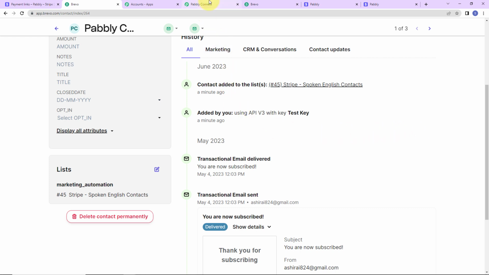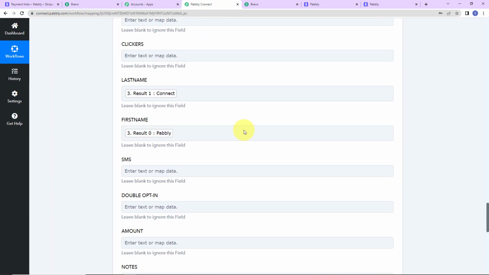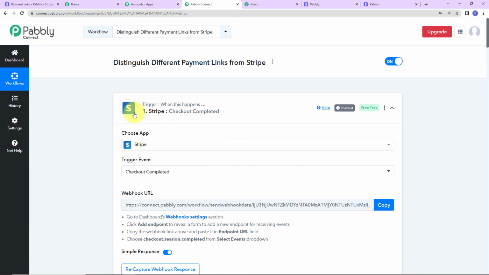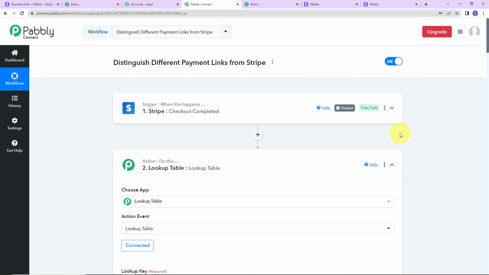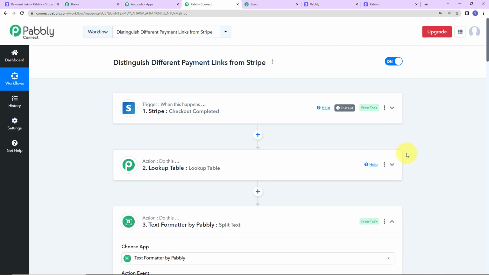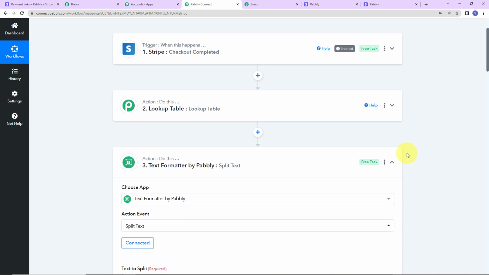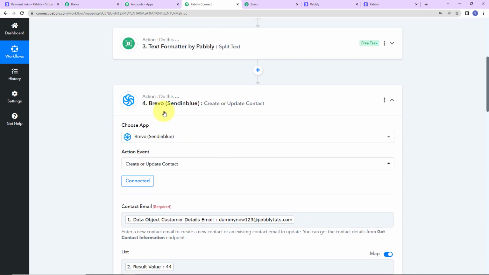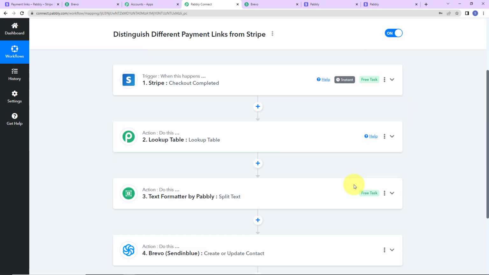Now I'm going to take you back to Pabbly Connect to understand what we have done. So here now I'm going to take you up. The first trigger application here was Stripe, where the event was checkout completed. Then our action application was a feature by Pabbly, which is lookup table. And here we looked up for the values. And then our action application was text formatter, which is again a feature by Pabbly. This we used to split the name. And finally, our action application was Brevo, where we had to create or update contact. So I hope this is absolutely clear to you.